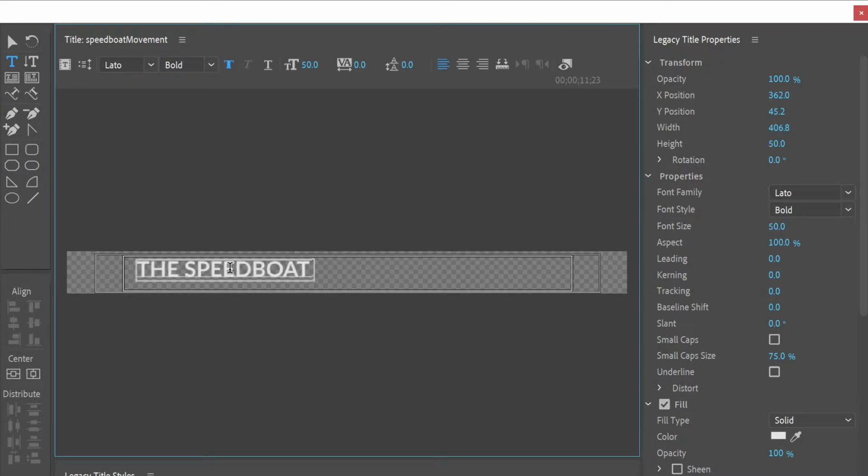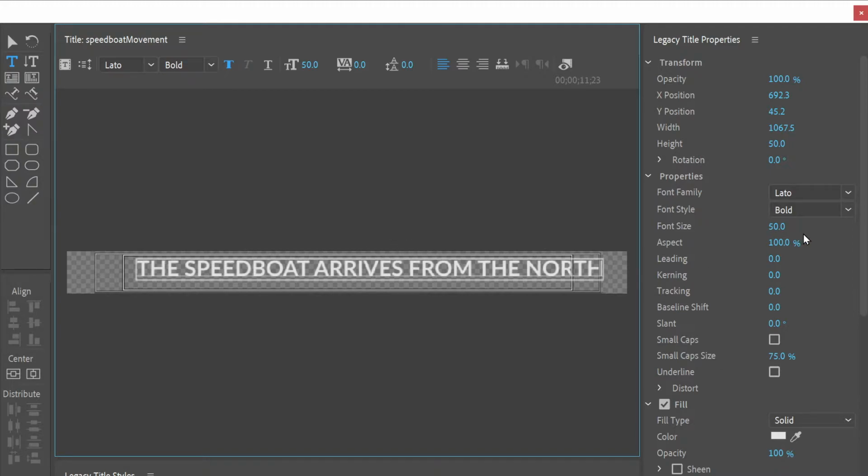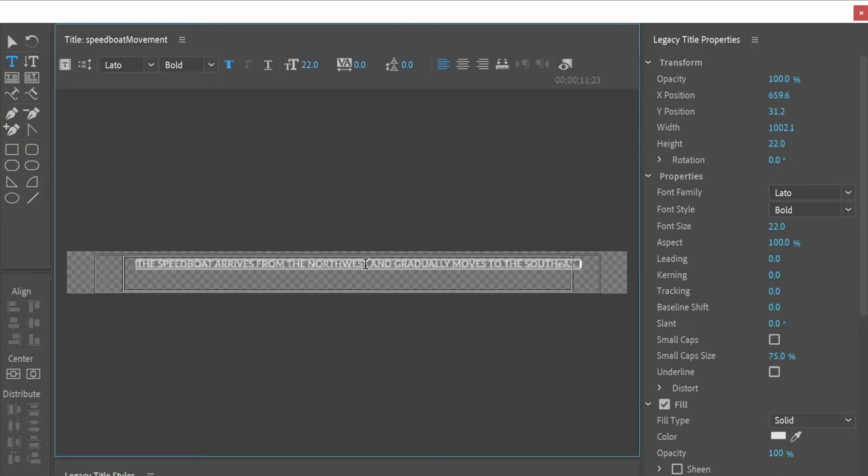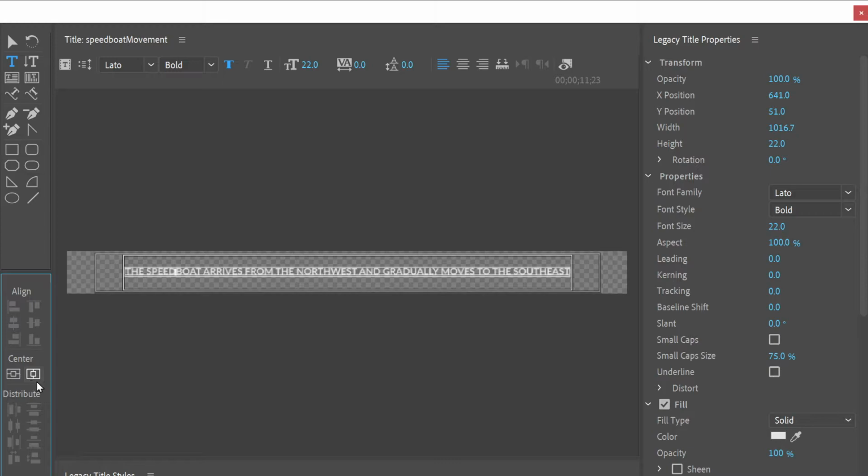The speedboat arrives from the... Again, we're going to just do a smaller font size for now, just so I can actually type in the text. So we're right on, and gradually moves to the south. This is southeast, right? Okay. And what we want to do as well is make sure we've got that centered. And then we want to actually increase the font size.